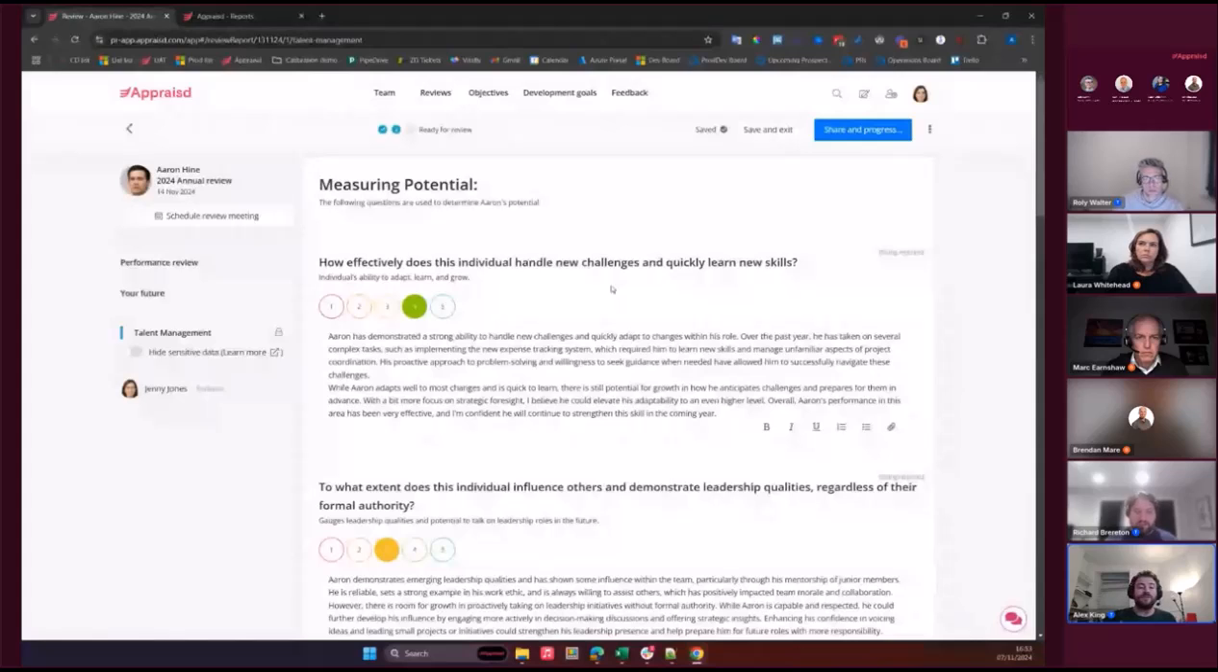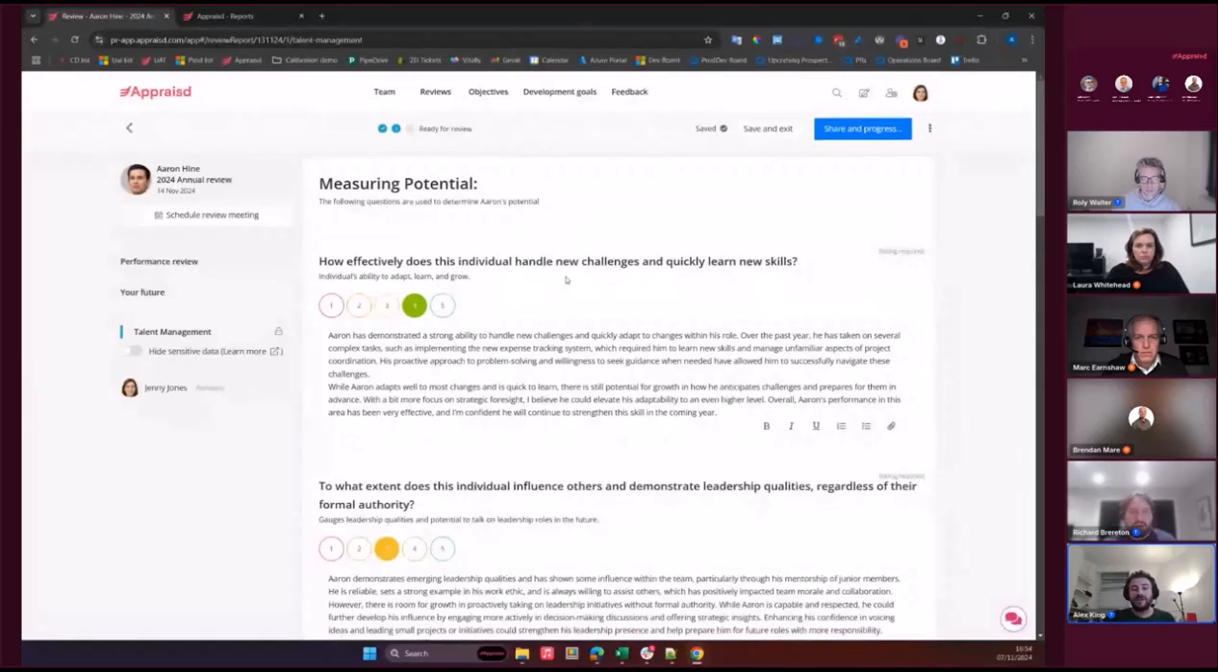In the next section, we then have a talent management section. So this section is fully hidden from the individual, not just specific questions in it. And here it's about measuring potential. So as we said, Mark's done a lot of work and investigation into how we can try and take away some of the bias around potential. How can we set up questions to prompt managers in the right direction? So there are 6 questions that we've created here.